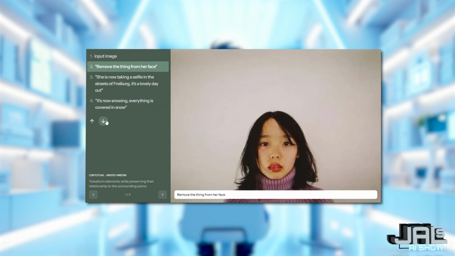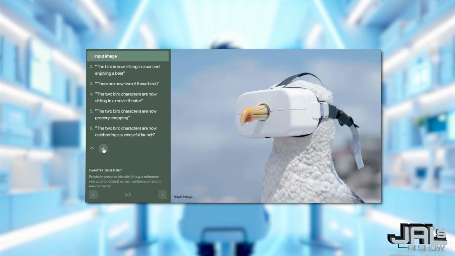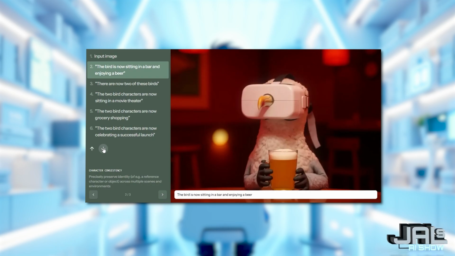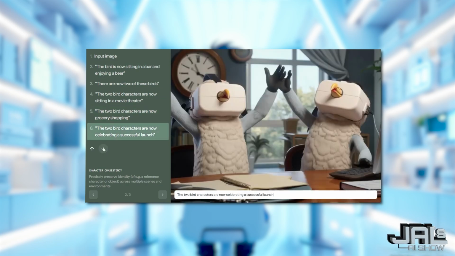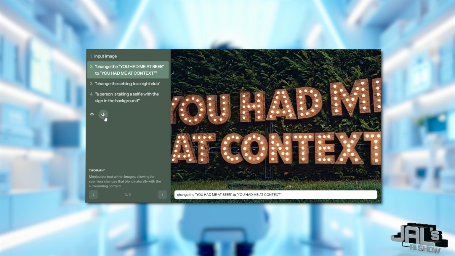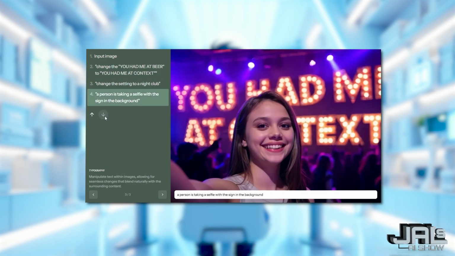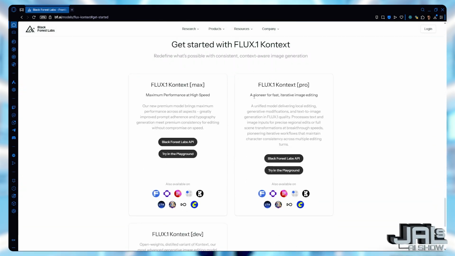Now, before we dive into the demo, let me quickly explain what in-context image editing actually means. It's basically when an AI model takes an existing image as input and understands the context, like the characters, objects, lighting, and style, then lets you edit or generate new versions based on simple text prompts. And that's exactly what Flux1 Kontext does, but better than most. So to test it out, I headed over to the official Flux Playground by Black Forest Labs, where you can try both the Kontext Pro and Max versions live. Let's start with something simple.